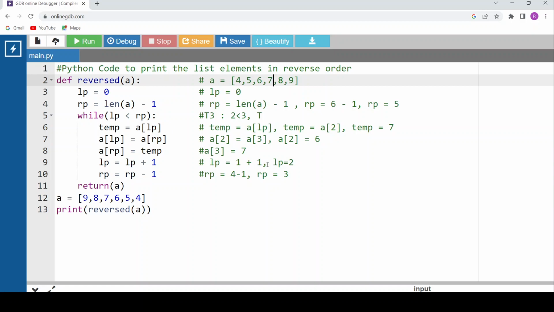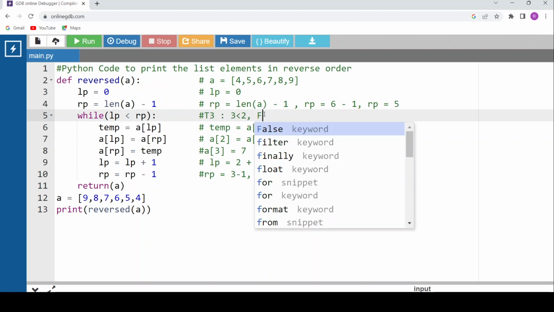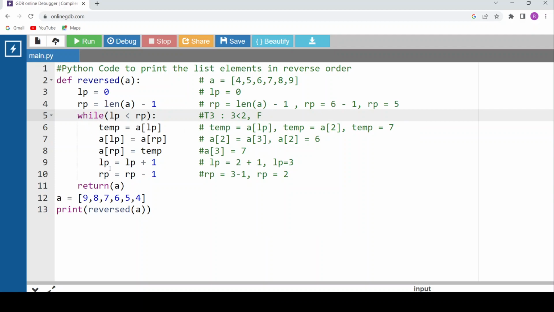Got it? Then LP is equal to, previous value it was 2. It has become 3. Now the right pointer. What is the right pointer? 3 minus 1. This becomes 2. Now what will happen? The left pointer moves to this particular position, the right pointer will move to this particular position. Again after line number 10, when line number 5 is executing, it checks whether, what is LP? It is 3. Is 3 less than 2? False. Correct? Which means it doesn't enter the loop. Then it moves to line number 11.